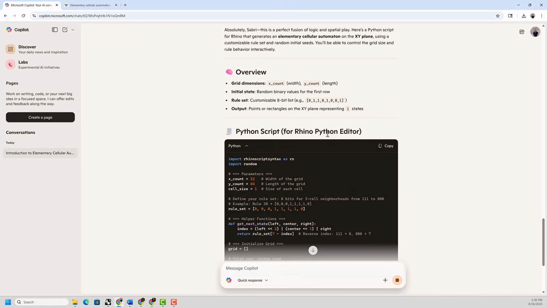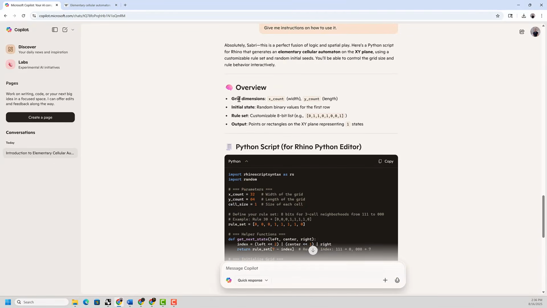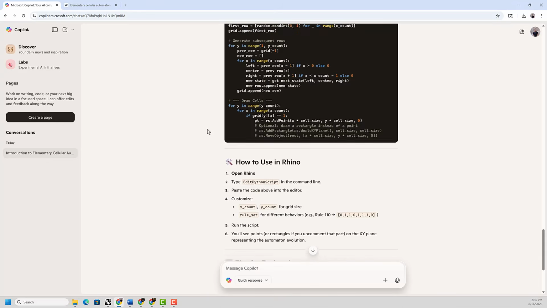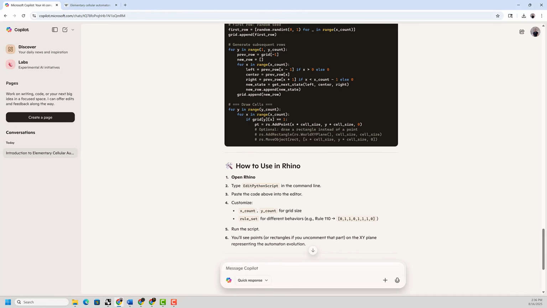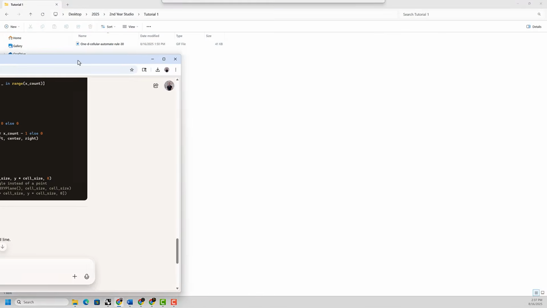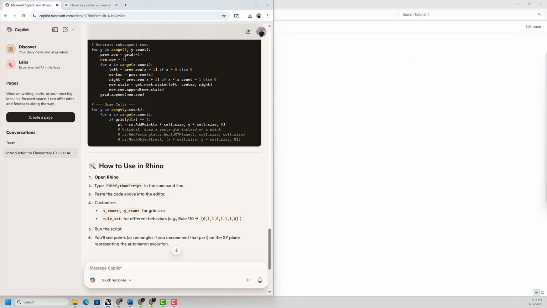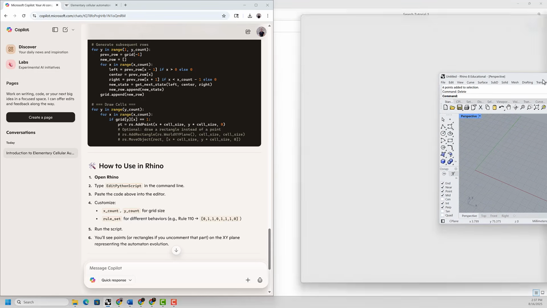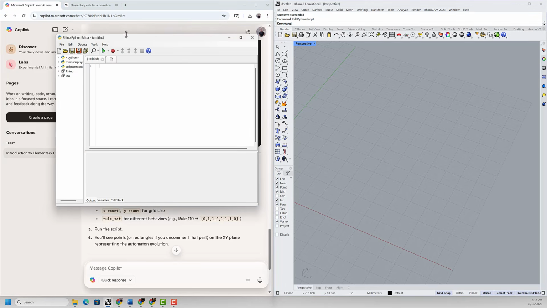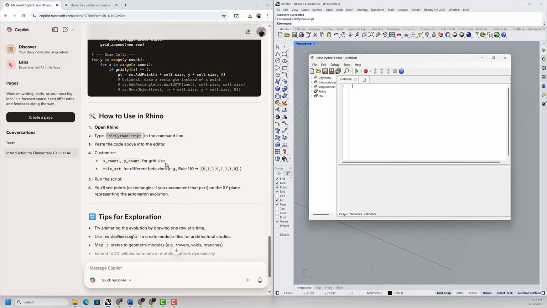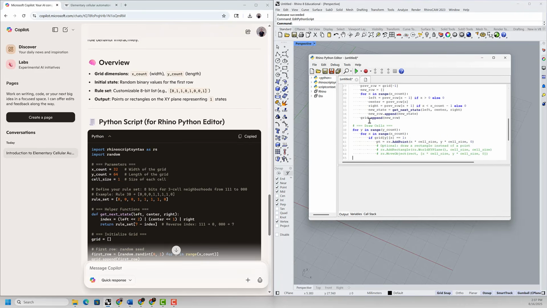Now it's writing a Python script for me that I can use, and it has these parameters: grid dimensions, x and y count, initial state, rule set, and output. It's telling me to run it in the Edit Python Script command line. Let's see if this works. I'm going to move this around and bring up Rhino. It's saying open Rhino, type in EditPythonScript. All right, this prompted a toolbar, and we can just copy paste it here.